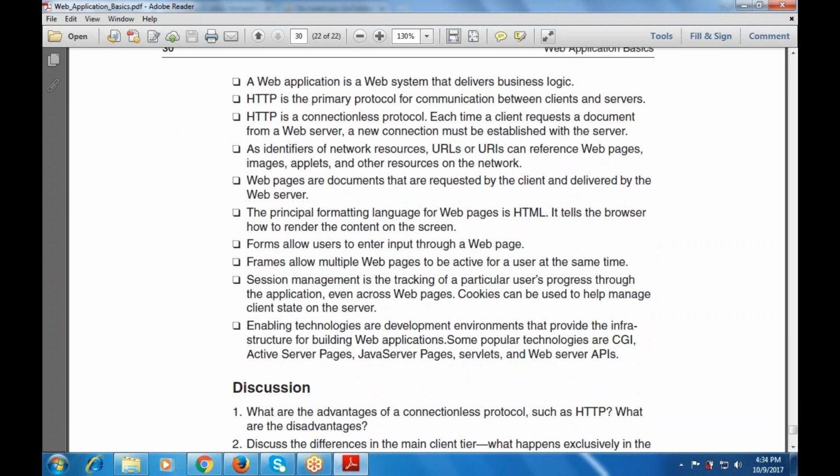And enabling technology is a development environment that provides the infrastructure for building web applications. Whatever the applications or data, it provides the infrastructure for building web applications. Some popular technologies are CGI, Active Server Pages (ASP), JSP (Java Server Pages), servlets, and web application APIs.